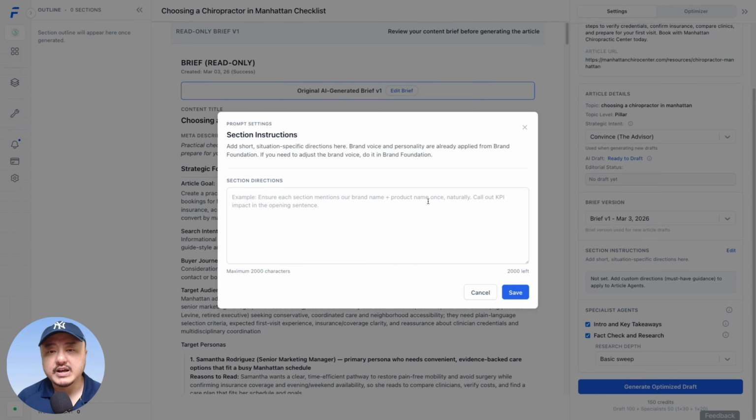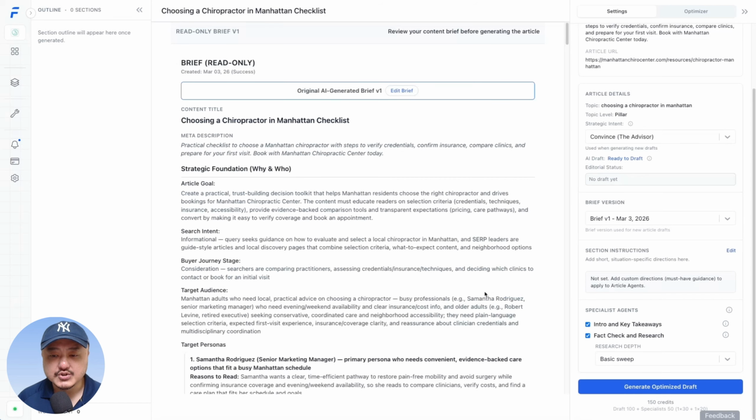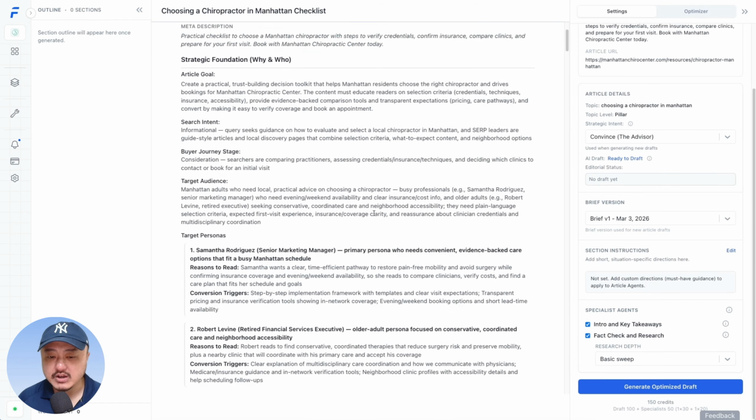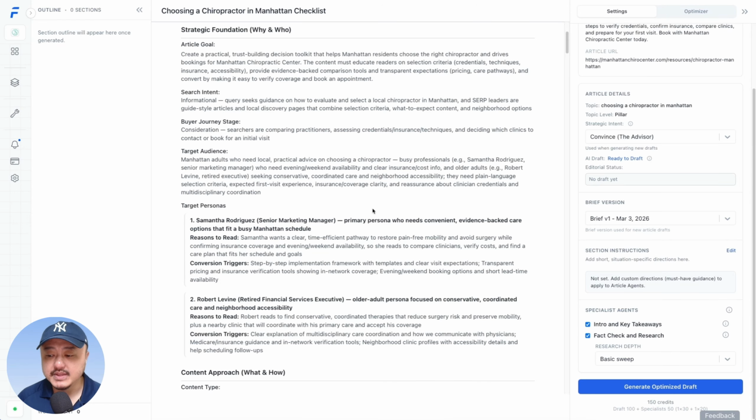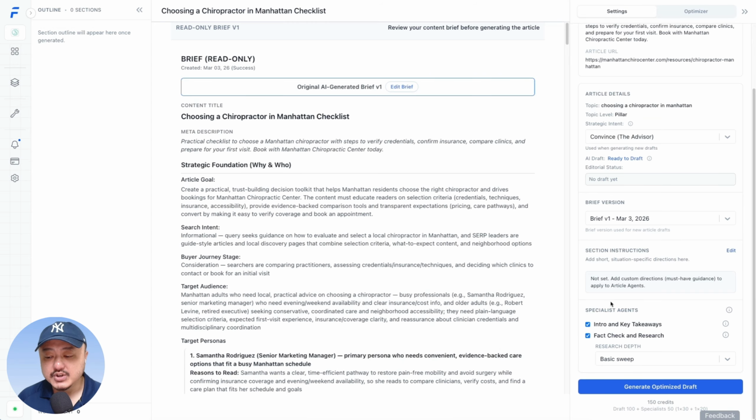This doesn't apply if you want to change your brand voice or personality or anything like that. And that's all done in the brand foundation stage. You can also change it inside the brief as well if you don't have a brand voice in the brand foundation. So now we have our specialist agents. We have an agent for an intro and key takeaways. Then we have agents to fact check, and then agents to research and find the sources for claims that are not supported by the content.